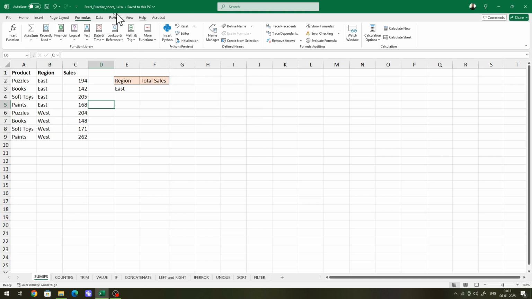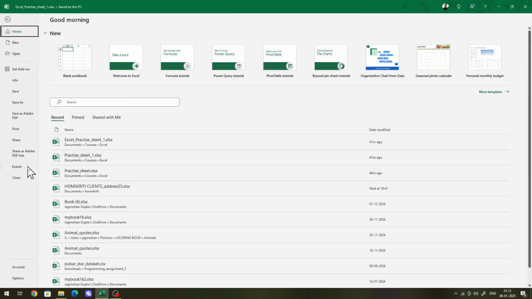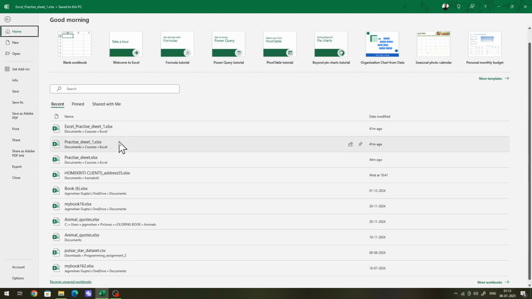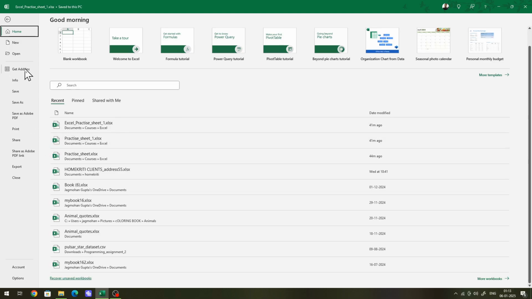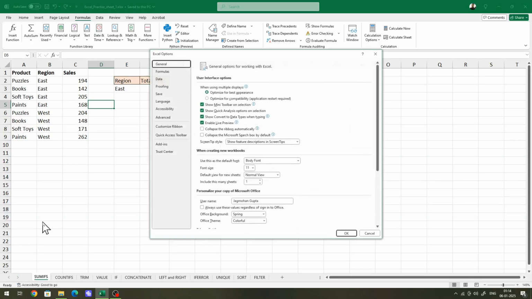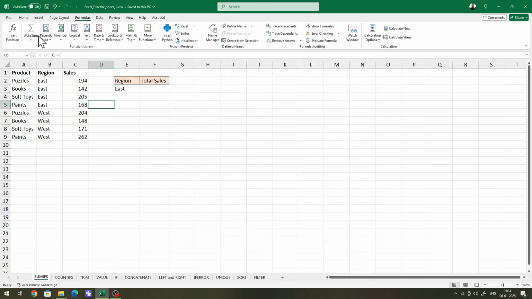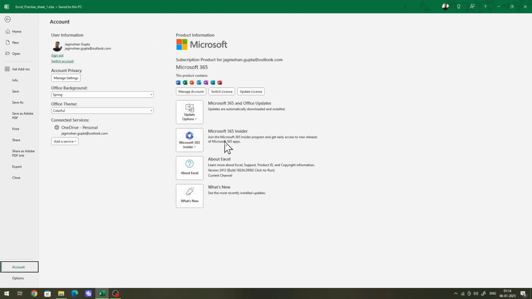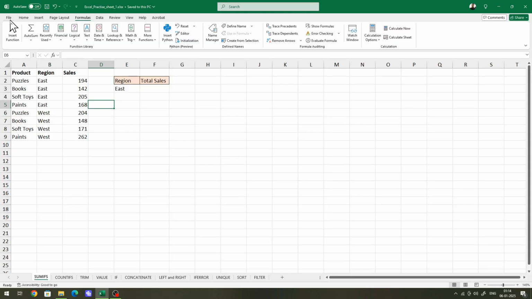Now, with the new version that I'm running right now, let me show you. Where is it? Yeah, information. No, not in information. Oh, here, in options. My bad. I wanted to show you an account. So in accounts, I have this Office 365. You can use this version.